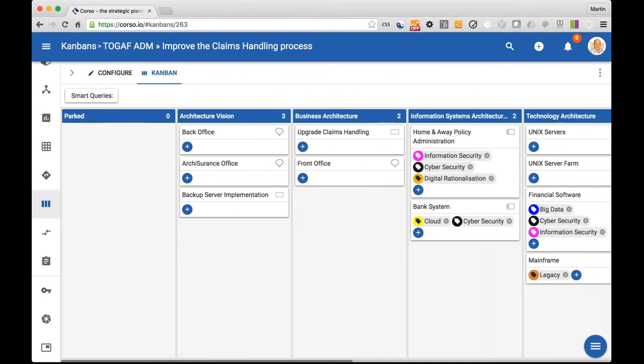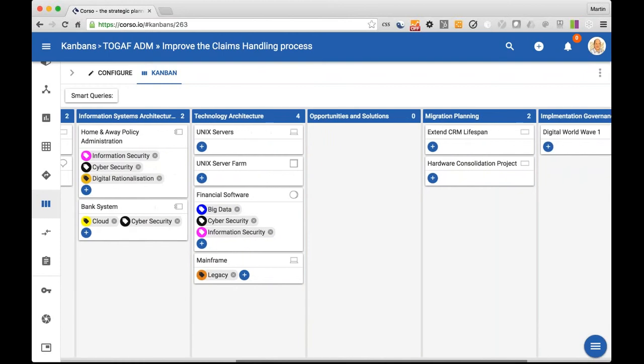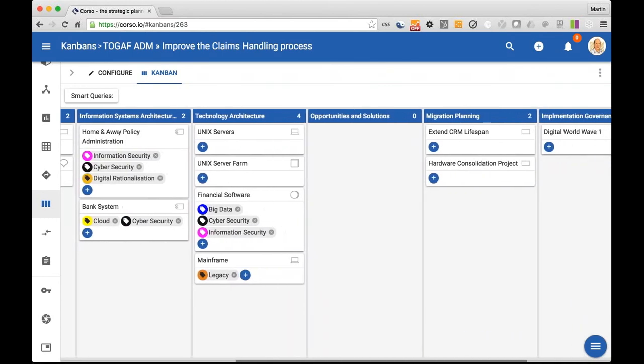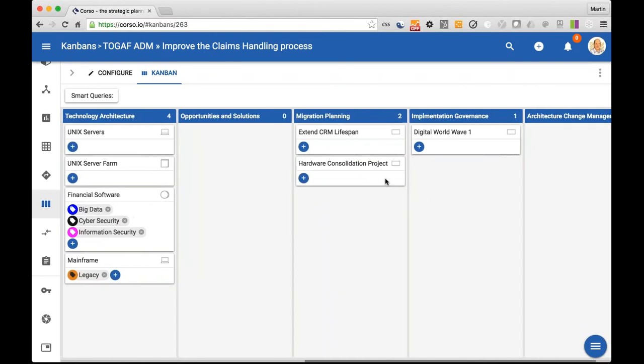And here's another type of Kanban board. This one we set up, if you're familiar with TOGAF and the TOGAF ADM, the architecture development method, this represents that ADM. So you've got things like business architecture, information systems architecture, technology architecture. For the different phases you're working through in the architecture, we can start to assign objects to those as well.